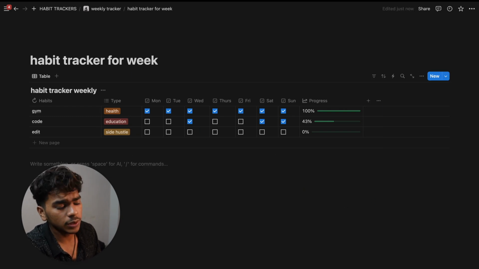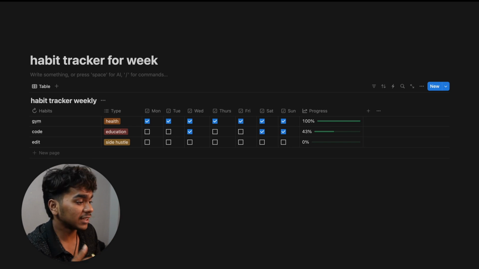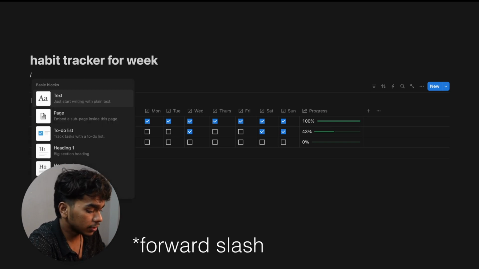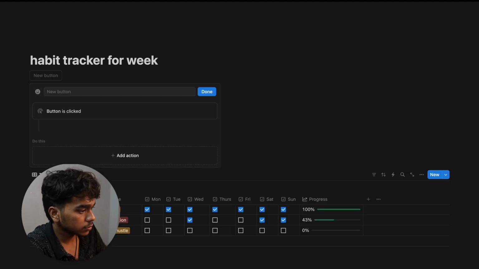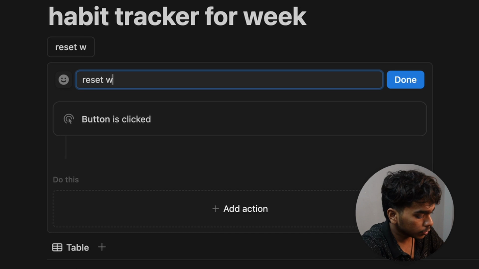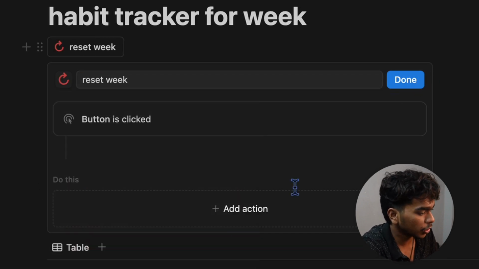So this is how it basically works. So now is the time to add the button that resets the whole week at the starting of a new week. So for that, again a backslash and a button over here, and new button, we name it as reset week, or we can name it as new week, sorry, not re-week.